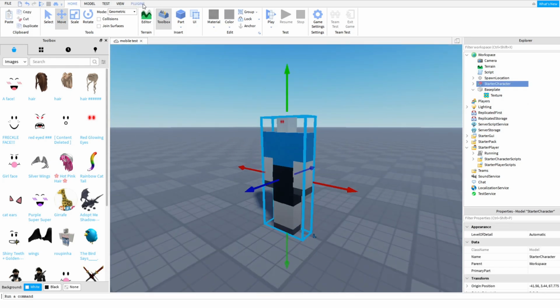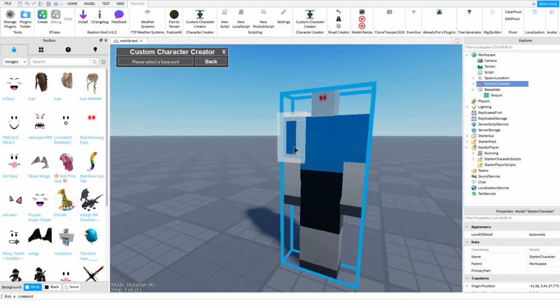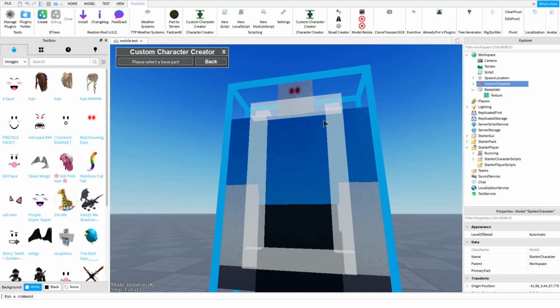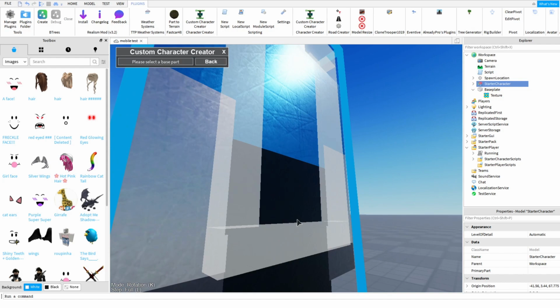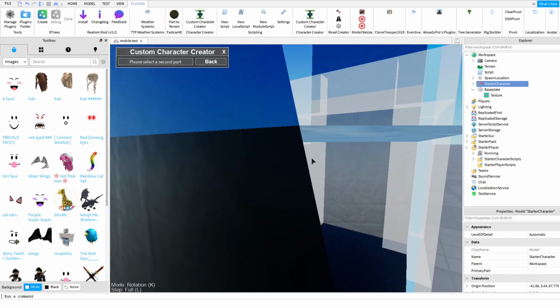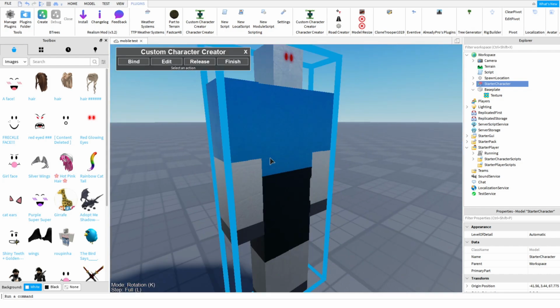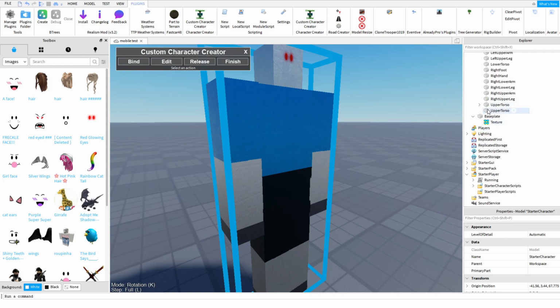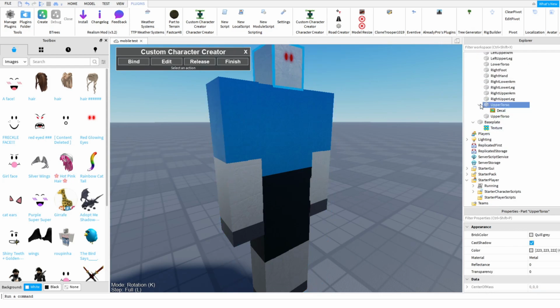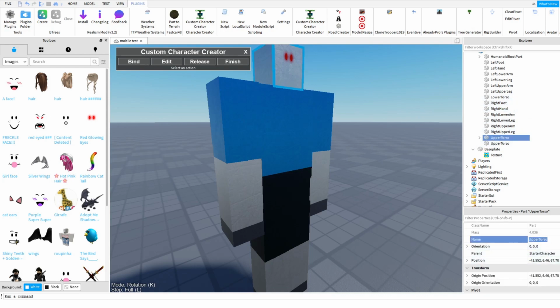So now we do this. You click on something, you edit, and now you've got to bind. So you want to start by binding humanoid root part to torso, lower torso. It's going to be difficult to get it. There. Nope. Wait. What's going on? What is this? Oh. Oops.